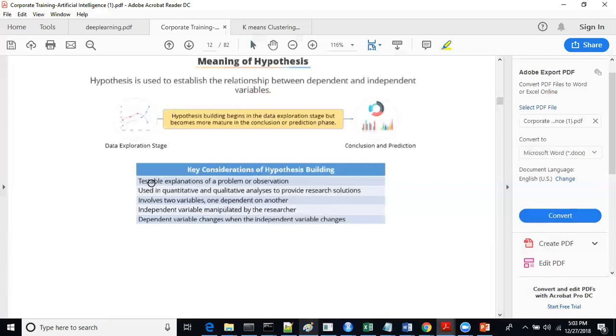So here they establish the relationship between dependent and independent variables. And hypothesis building in machine learning starts in the data exploration stage, but matures in the conclusion and prediction stage.